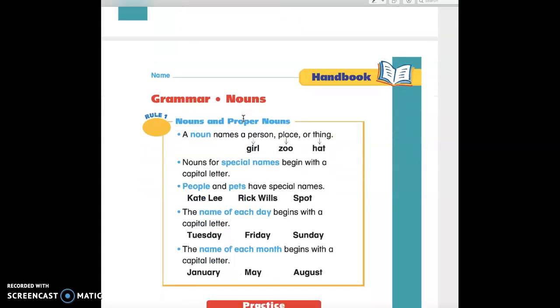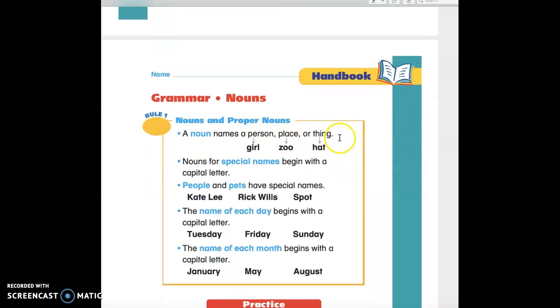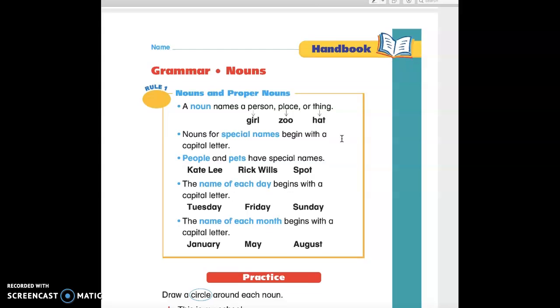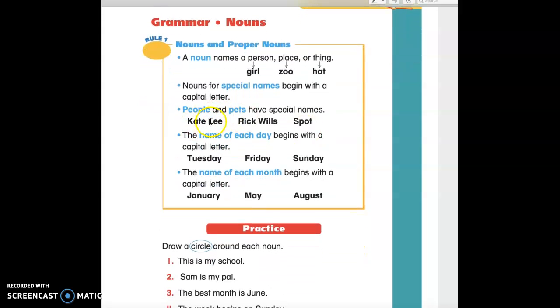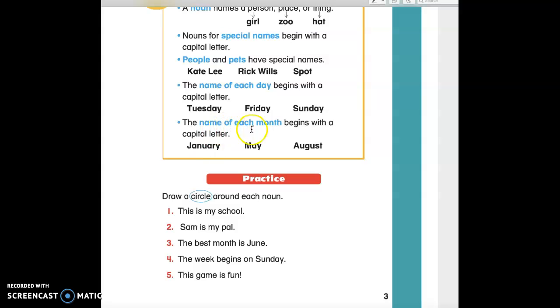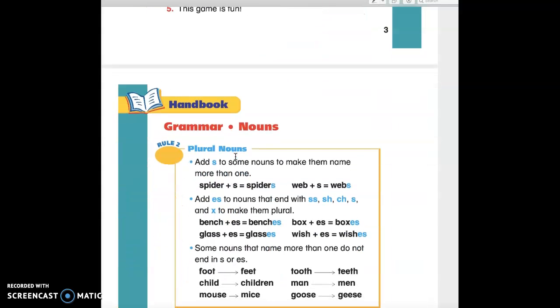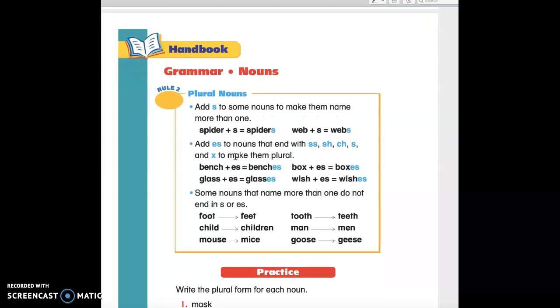Okay? The noun, what is a noun? A person, a place, or a thing. Okay? But be careful of the people, because we need an uppercase or a capital letter. The days of the week also have capital letters. Okay? The name of each month, also capital letter. So we saw also the plural. One spider, two spiders. One web, two webs.